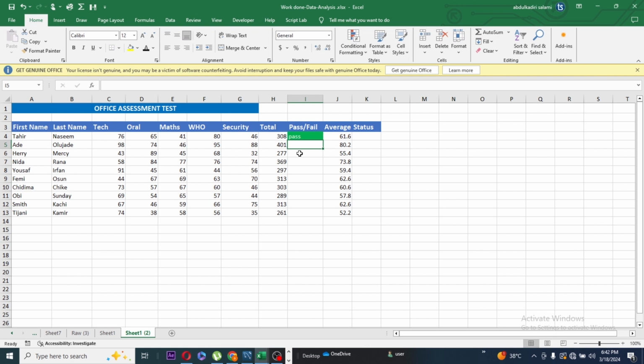As you can see, 308 is greater than 300, that's pass. 400, pass. I said if it is greater than 300. Now I have 277, that's below 300, that's fail. I have 369, that is greater than 300, that's pass. So this is how the IF condition works.